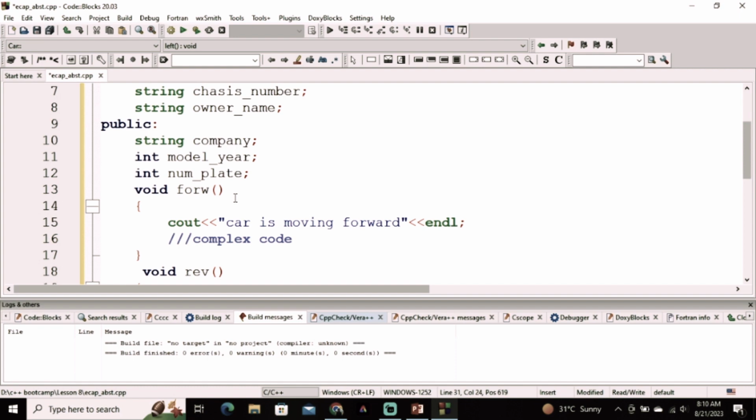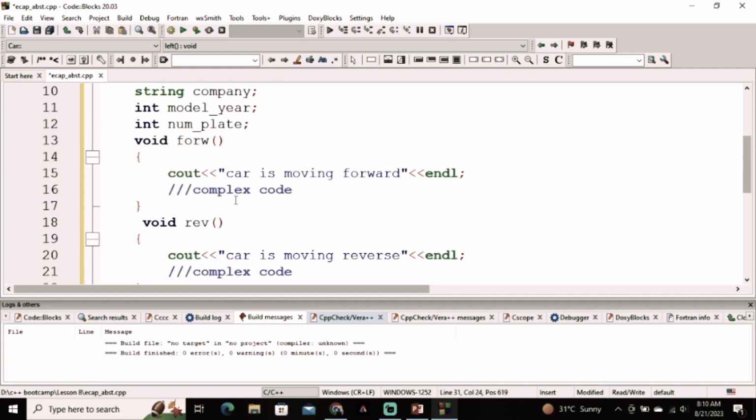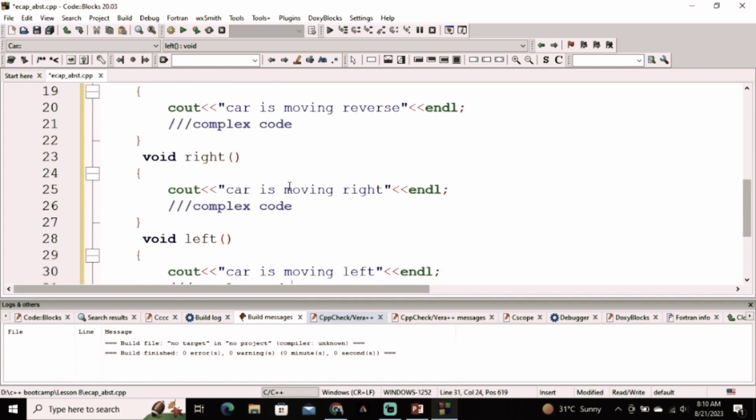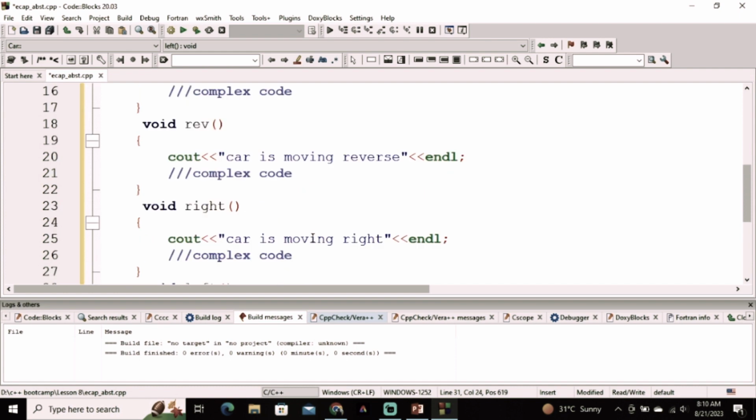So for forward, he will use the forward keyword. For reverse, it will use the reverse keyword. For right and left, it will use right and left. So this is what we mean by abstraction, that we hide how it's done. The only thing that the user wants is the functionality.